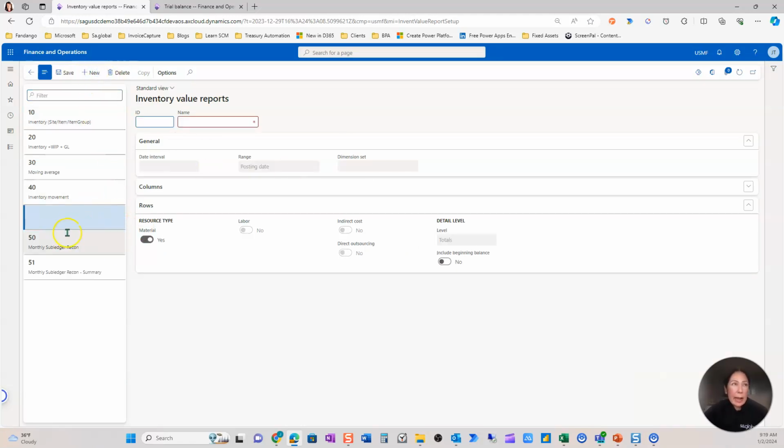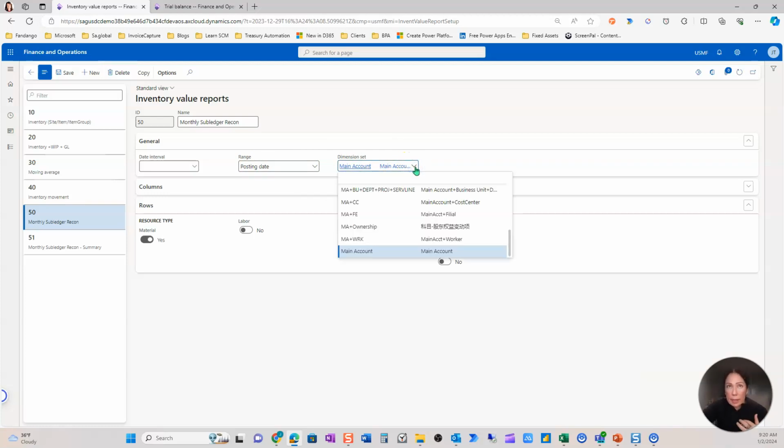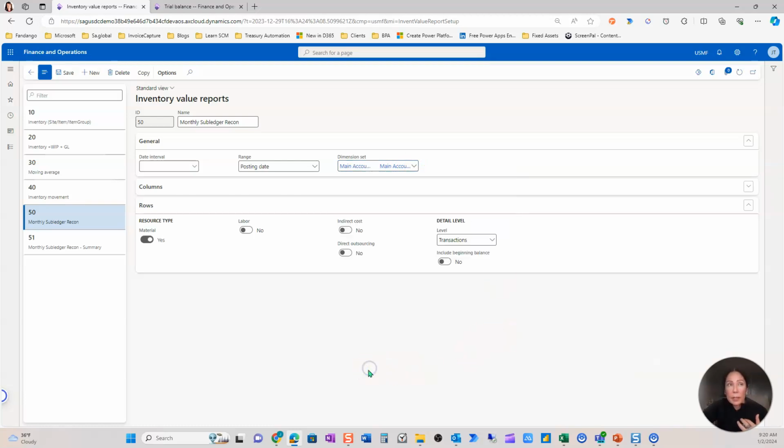In this case, I already have one selected, so we'll do ID 60, and we'll do a monthly subledger recon. I've already got one created here, so we won't actually do it, but that's as simple as it gets, and it's this number 50. And the range I'm going to use is posting date, and I'm going to reconcile based on main account, but you could reconcile on financial dimensions if you'd like. You just simply select the dimension set that you want to work with.